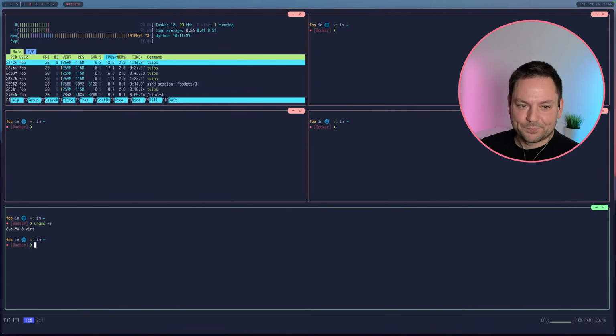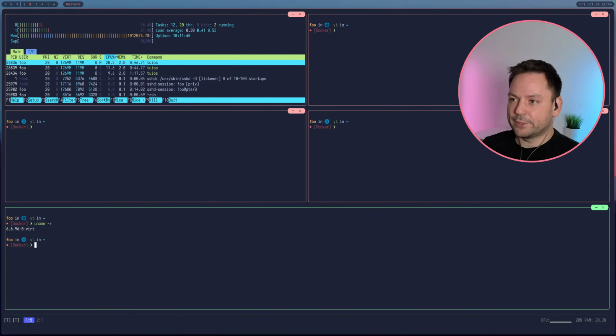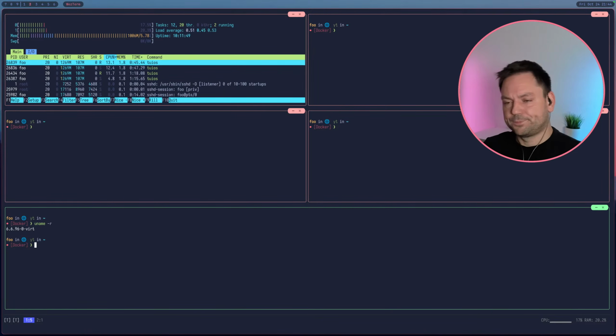Yes, I can enter this again. It's actually TUIOS, and I'm just running it in a Docker container here. I'm on macOS, but this is running Fedora 42.